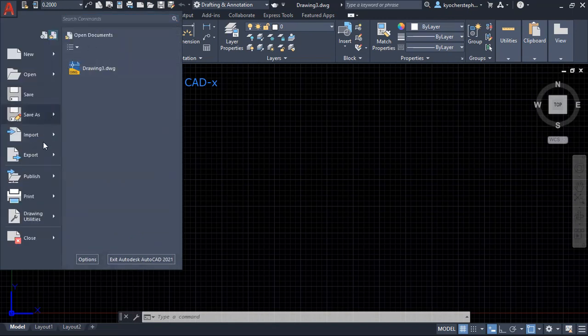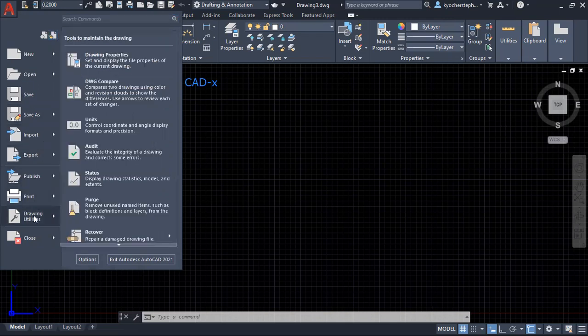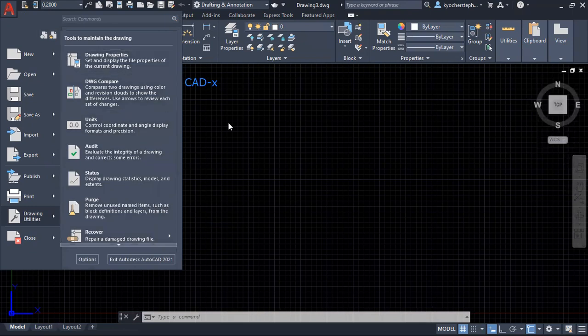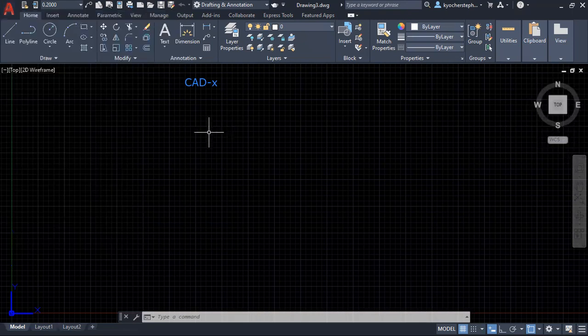Then when you go down to your utilities, you have the recover option here. Most times when you fail to save your drawing, when your system coincidentally shuts down and you want to recover your drawing, this is what recover does for you. So it's very important to pay attention to what recover can do, and you can edit the units of your drawing using this unit option right here. Now let's click on the free space and close this.